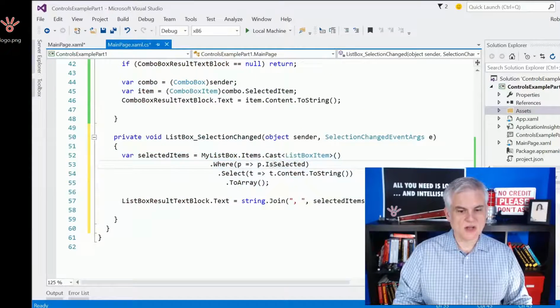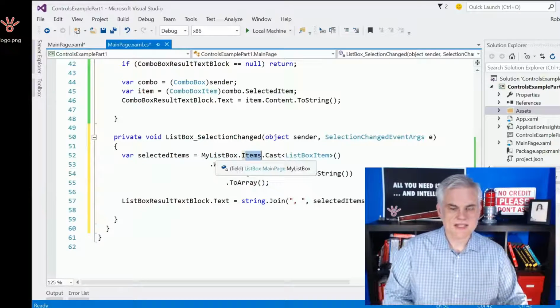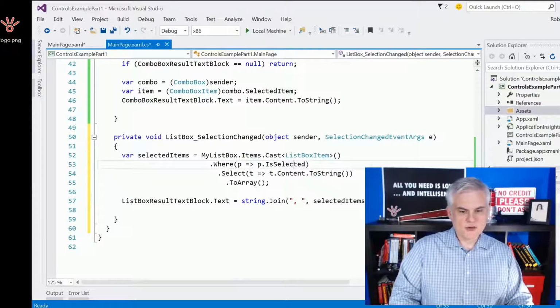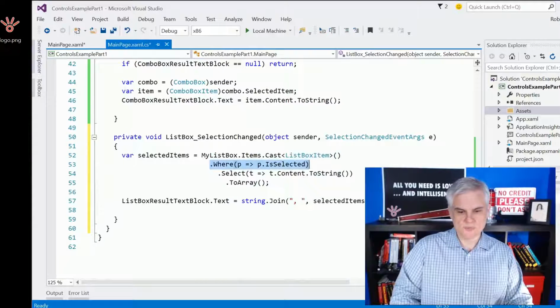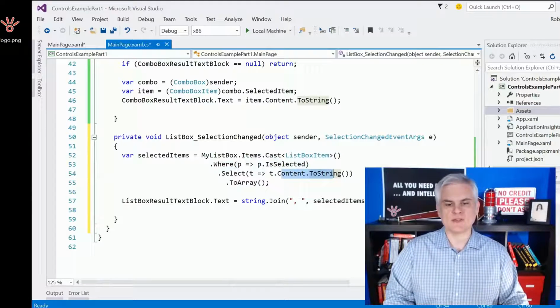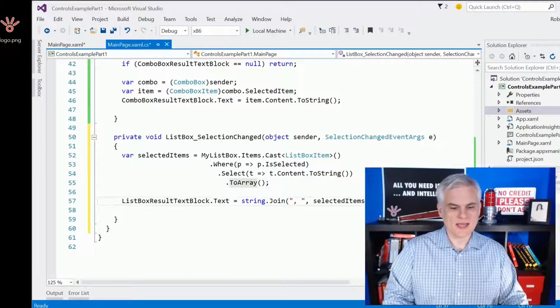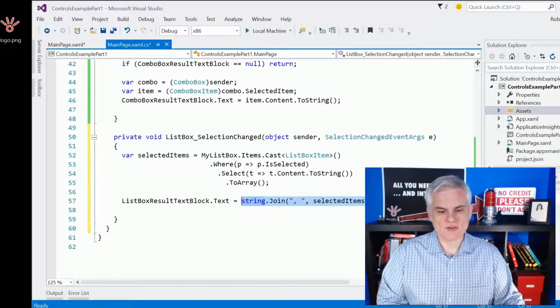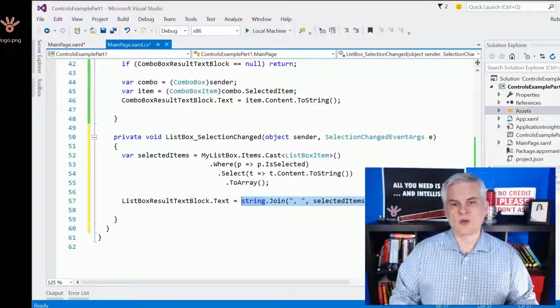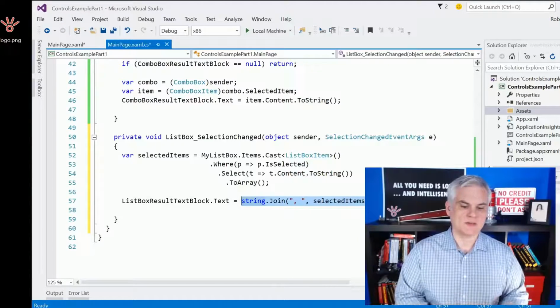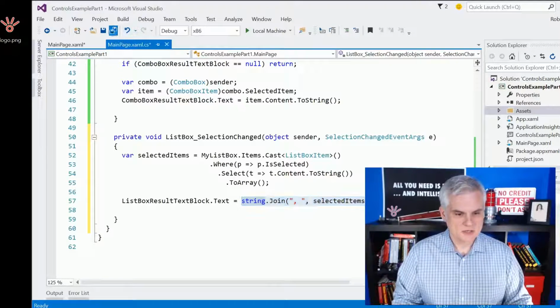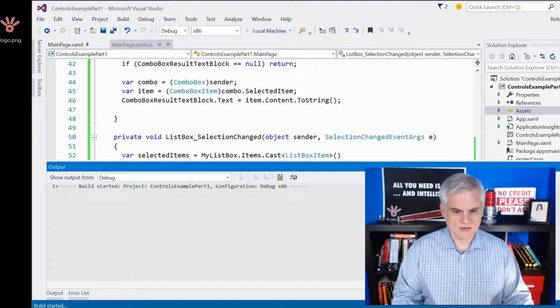What I want to do is use this LINQ query against all of the list box items for those items where the selected property is true, and then I want to grab out just the content property of those selected items and put them in an array of strings. Then I'm going to call string.join to concatenate them all together for display into the text block below.